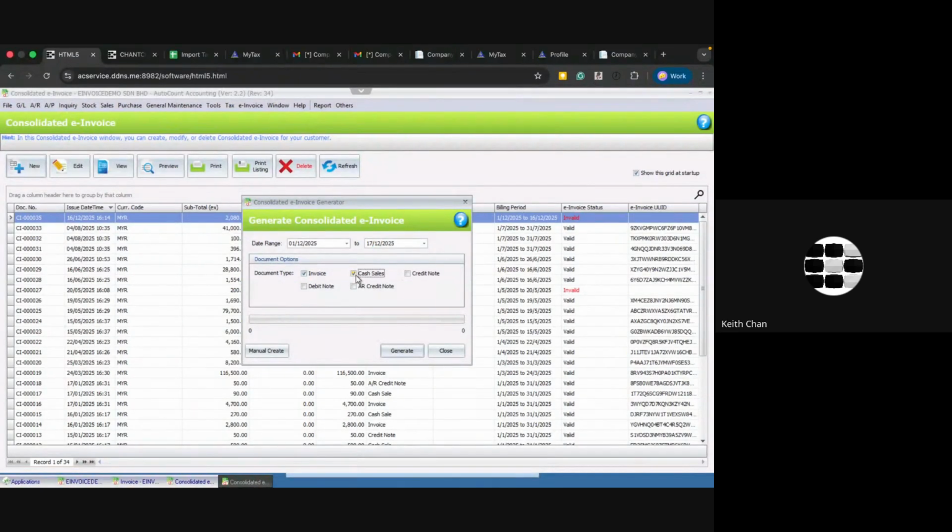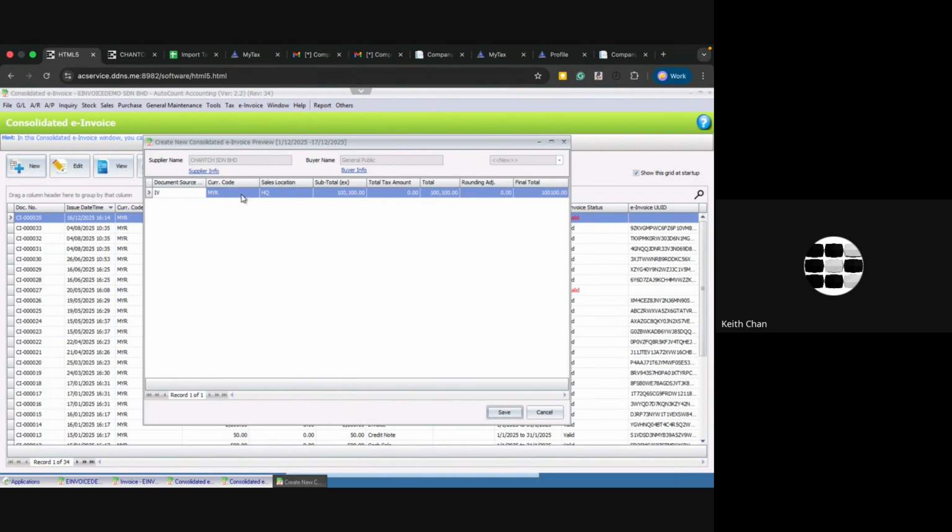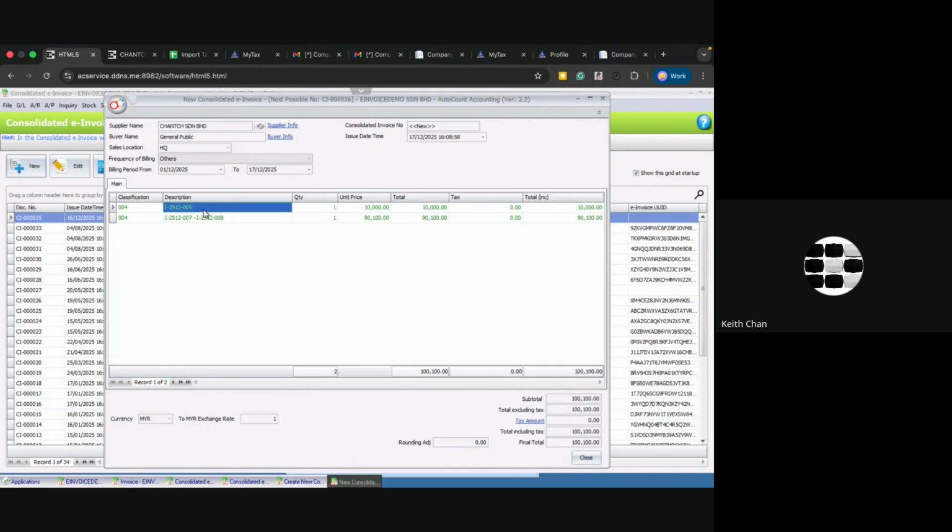You might be using cash sales, credit note, AR credit note, debit note, right? You can tick all together. Don't worry. For those modules without consolidated e-invoice, it will be blank. It will be ignored. Just tick all, I think it's easier. It will separate into different files. Once you generate, the system will show you like this. Automatically, it will update the invoice number in the consolidated e-invoice entry. Either it's single or by range, it will put in like this. It's automatic. You don't need to worry so much.